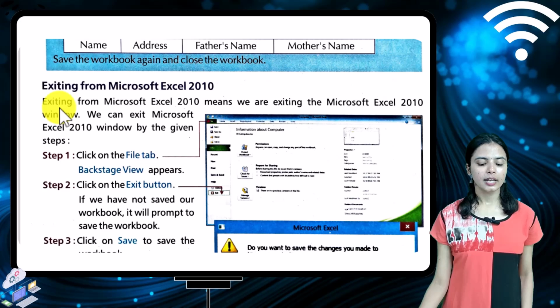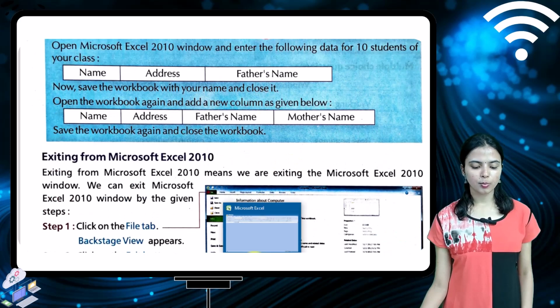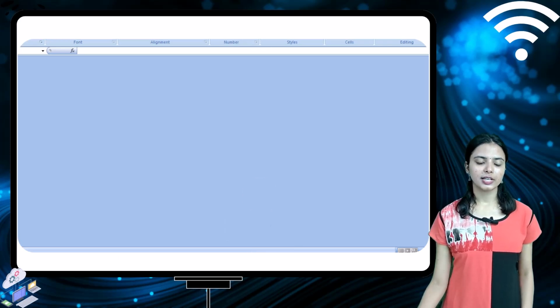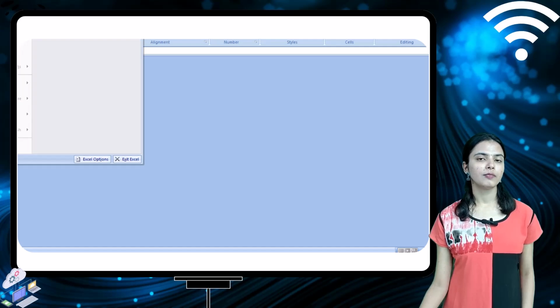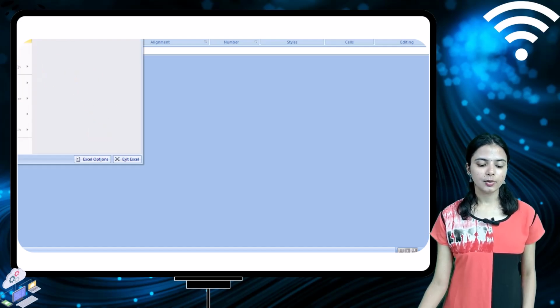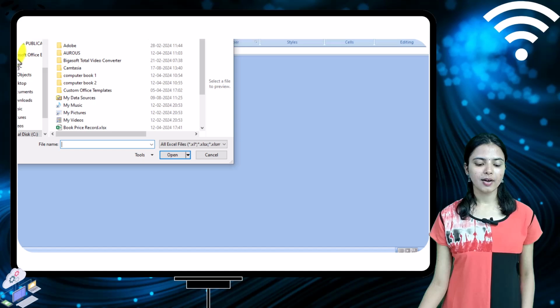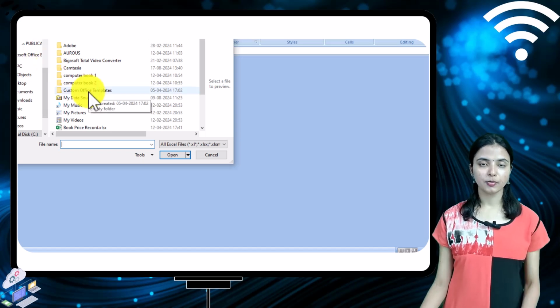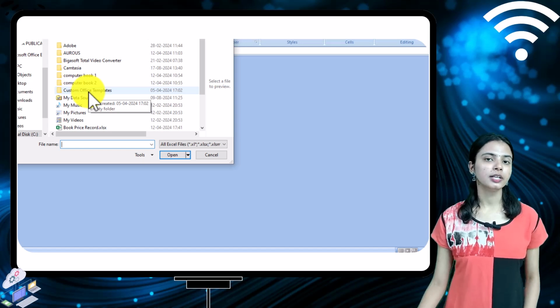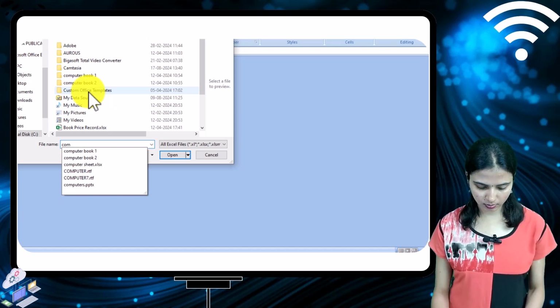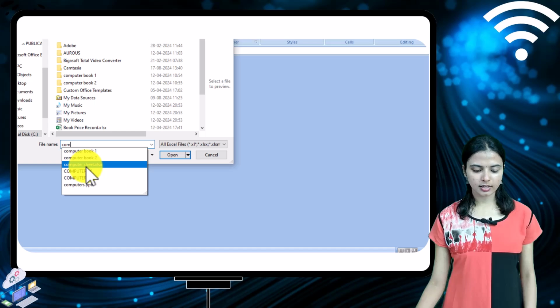Okay students, now I will tell you how to open your workbook in Microsoft Excel window. So first you have to go to the file tab. Here you have to click on the open. Okay, after clicking on the open, you will type the name of your file which you want to search. So my name of the file was computer sheet. So this is the computer sheet.